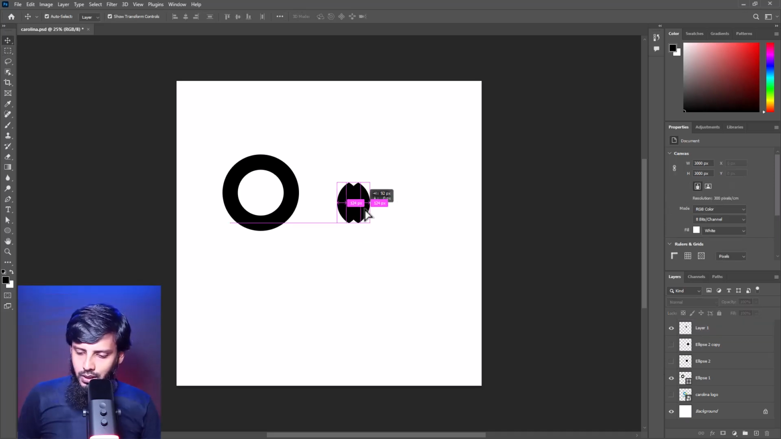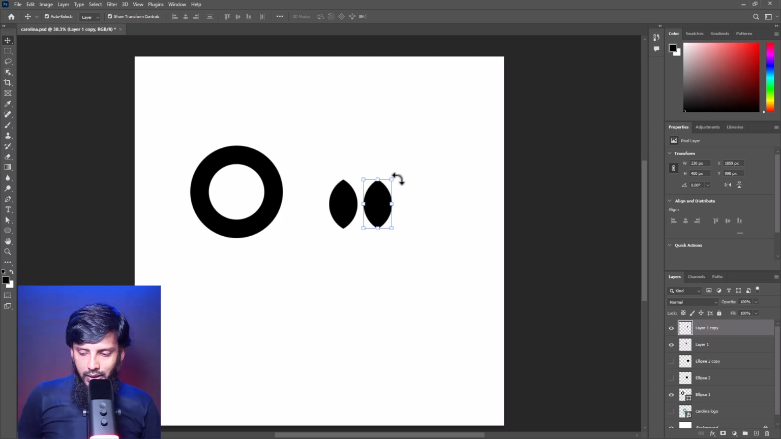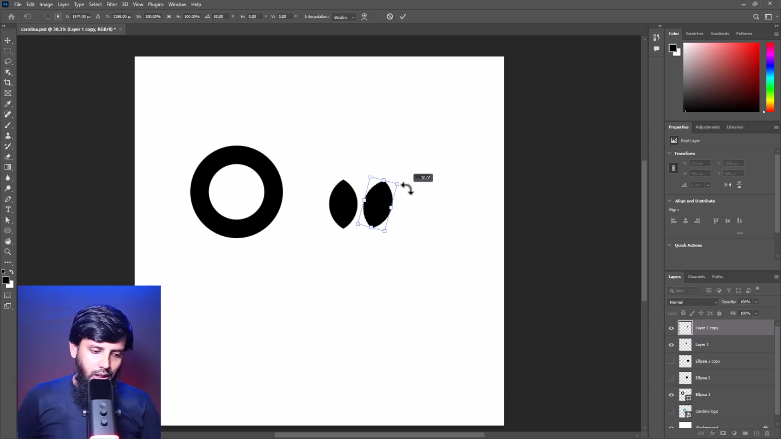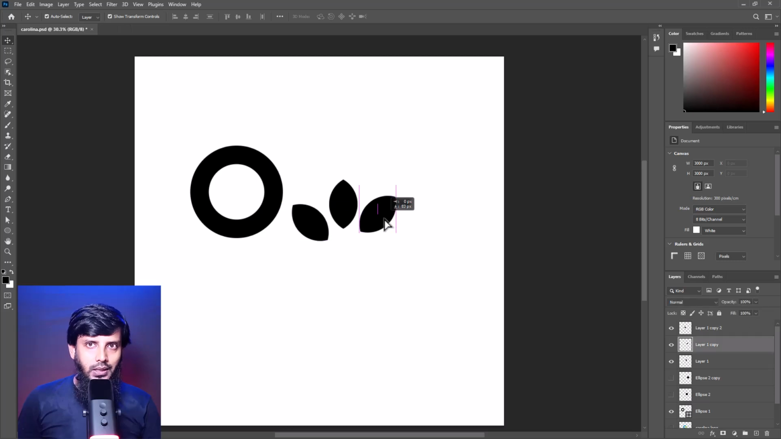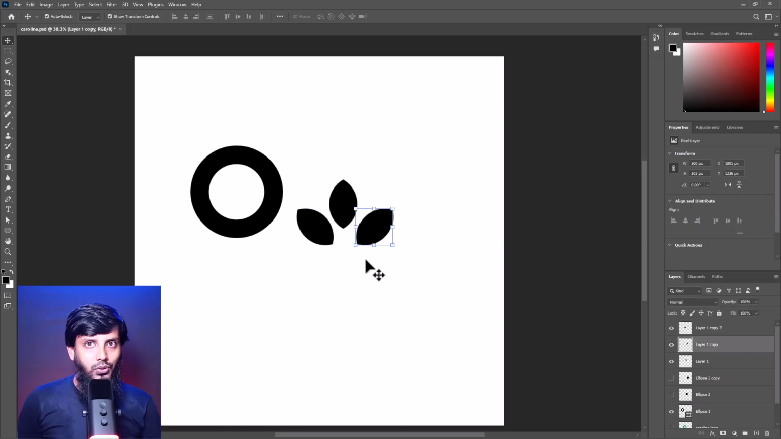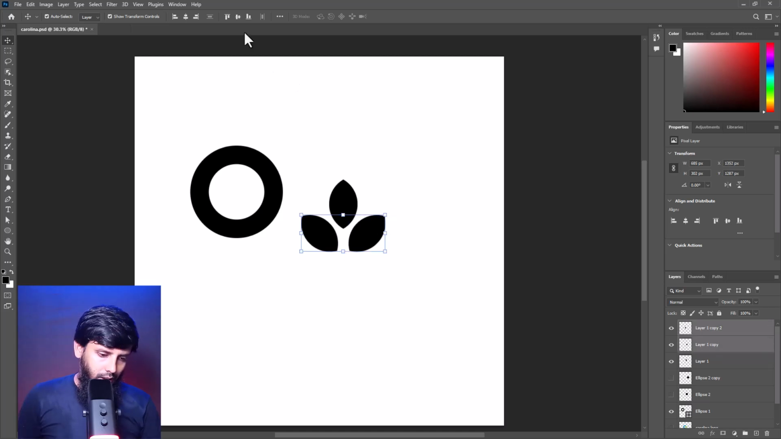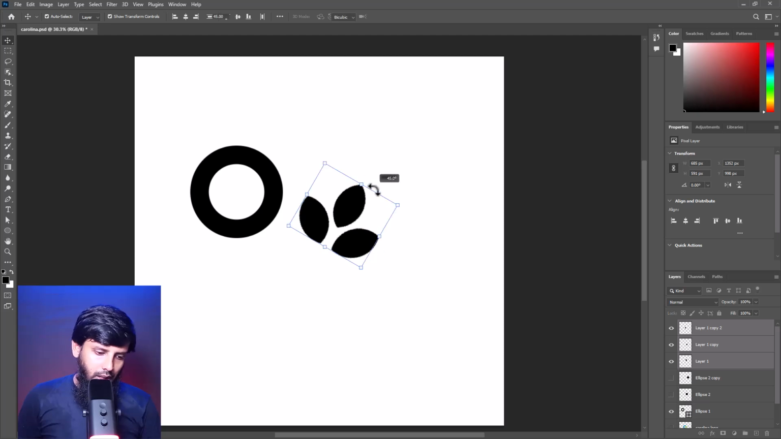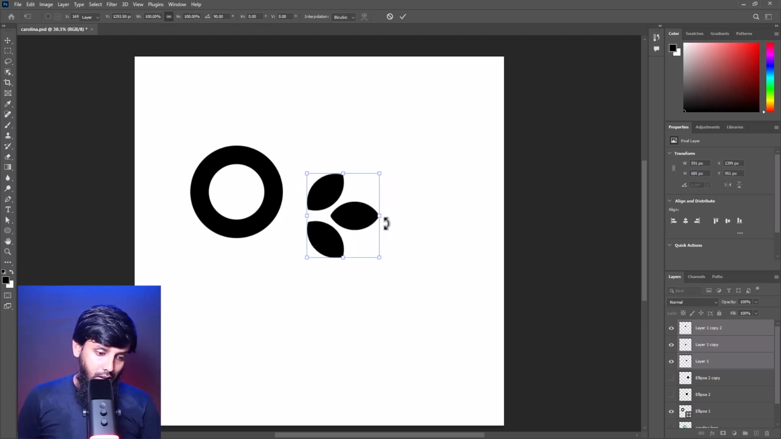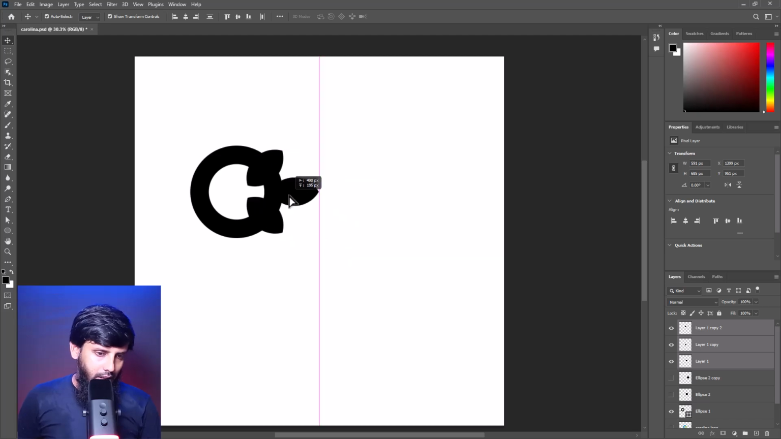Now let's make a copy of it and rotate it 45 degrees. Just click on the border and then rotate it using your mouse. Make sure to hold the shift key and then hit enter. Now let's make a copy of the new one. Rotate it 90 degrees. Now I will place the three to give it the shape of newly grown leaves. Okay, now I'm happy with it. Let's rotate it 90 degrees and place them on the right side of the circle. I think it needs to be a bit smaller.